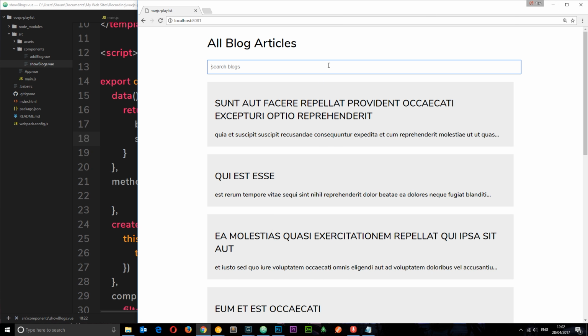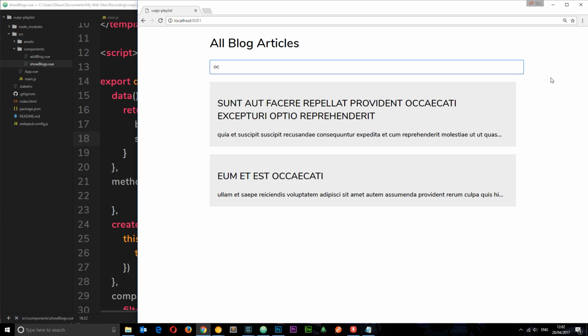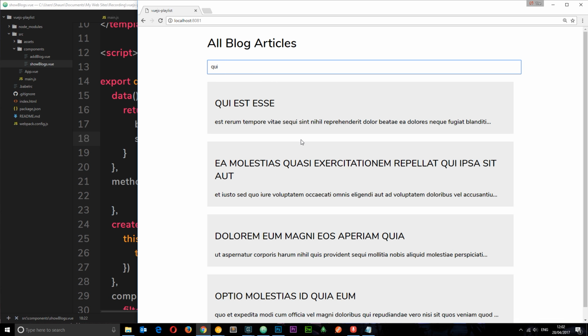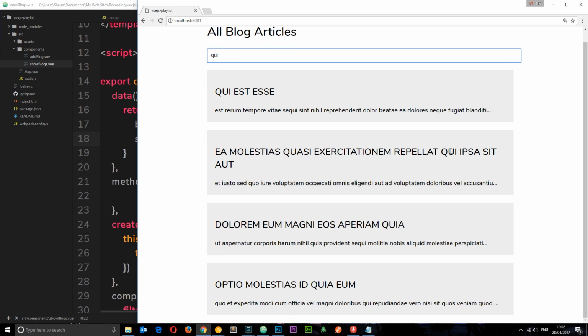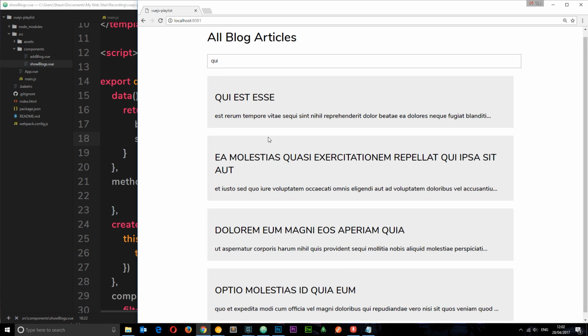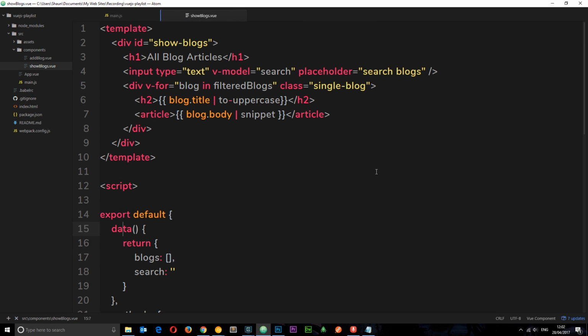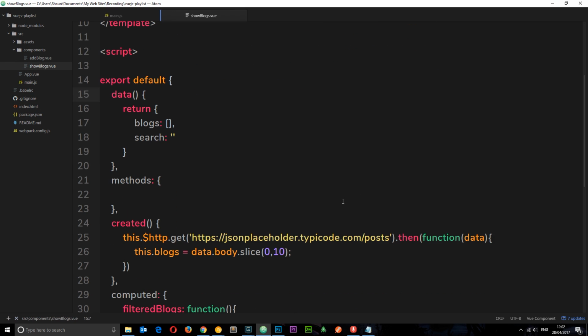So to begin with, everything's there. If we start to add this word, OCCAE, okay, they've both got it in, so that's why both of them have been returned. Delete that. Let's try this one, QUI, and all of these must have QUI in the title. Yeah, cool. So that is how we create a custom search filter in Vue.js using computed properties, not filters.